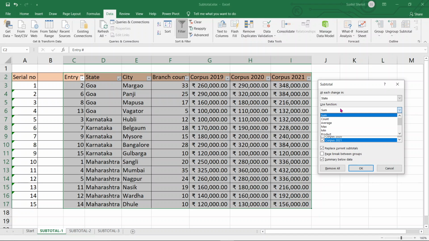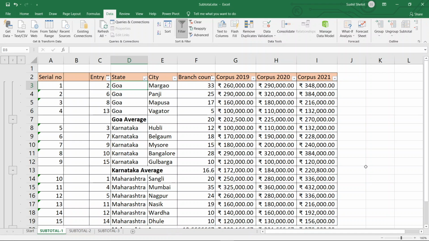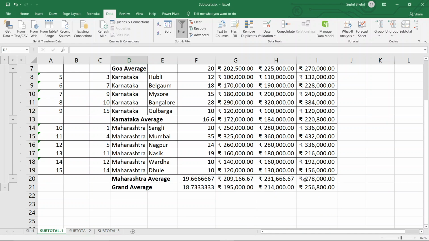And in this subtotal, what function do I need to take? As spoken earlier, there are 11 functions to opt from, of which I'm going to choose the count function. Let me say, let me choose to have average function now. So I'm going to choose this average function, and which columns do I need to add into subtotal? Now I'm going to add the branch total or the branch count and the corpus columns as they are. Okay, let me say okay. When I do that, there it is. The subtotals are available state-wise. The Goa average is here, the Karnataka average is here, and the Maharashtra average is here.